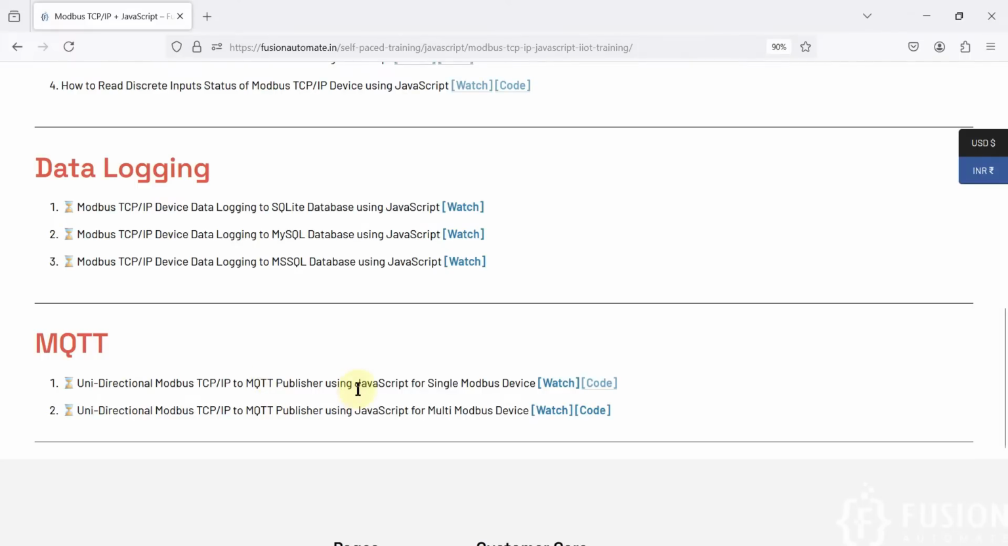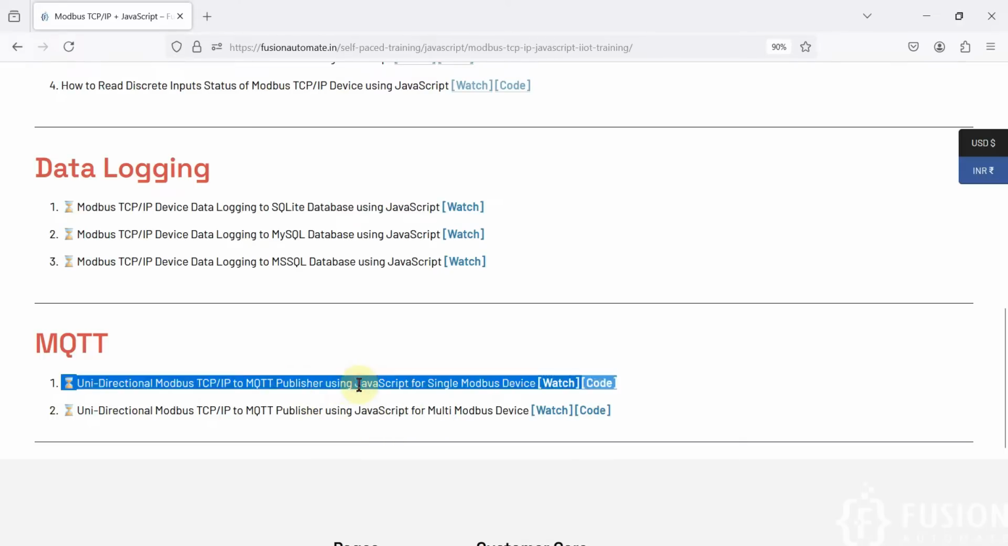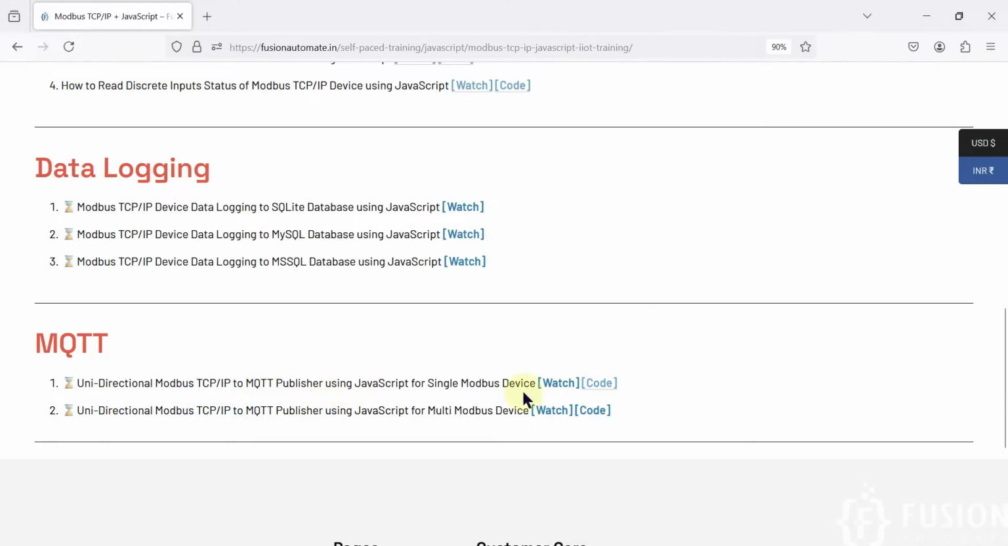This code only works with a single Modbus TCP device. You can modify the index.js file along with the config.json file to make it work with multiple Modbus TCP devices, but I will modify the code and cover that with the working procedure in a separate video. This video mainly focuses on a single Modbus TCP device. JavaScript will read the data and publish it to the MQTT broker. If you want to get the code, you can click here.